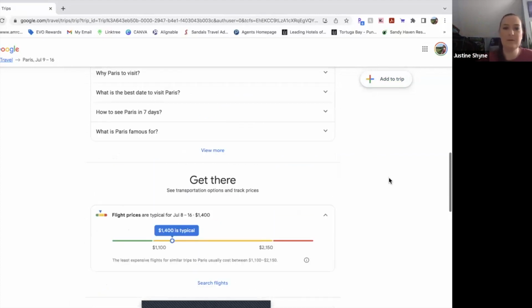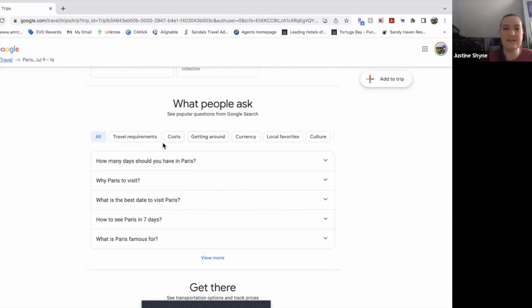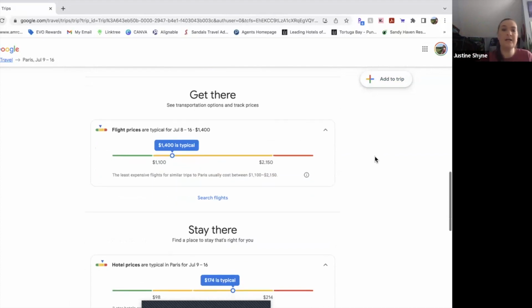So, coming back here, we've gone over this, and they even talk about travel requirements, a typical cost of this kind of trip, and other things. You can even learn more about the culture. Now, how are we going to get there? Google Flights is also a great resource. So let's go to search flights real quick.